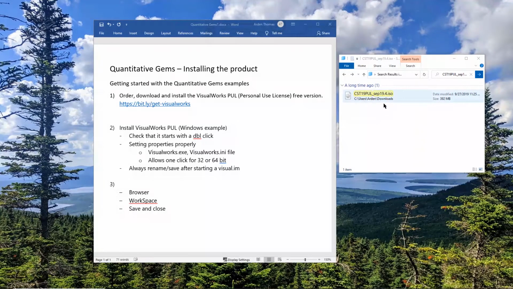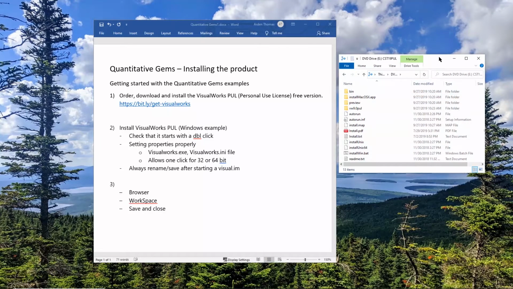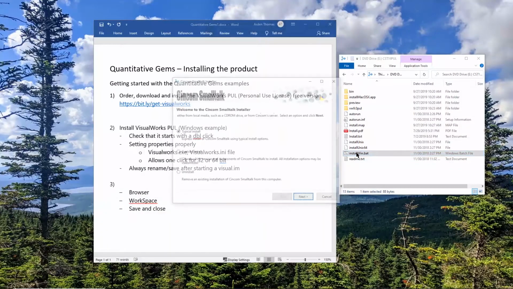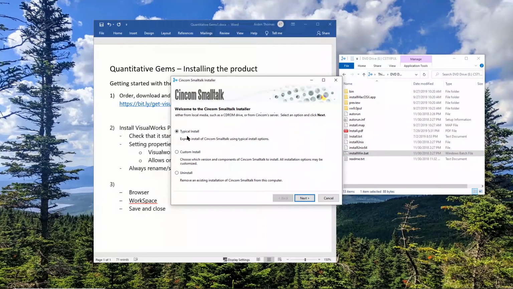So we've downloaded the PUL ISO file, and on Windows you can mount the ISO file, which basically looks like a CD, by double-clicking on it. And I can see what it has here. Now, since I'm installing on Windows, all I need to do is double-click on Install Win.bat, say yes, and you can do a typical install right here.